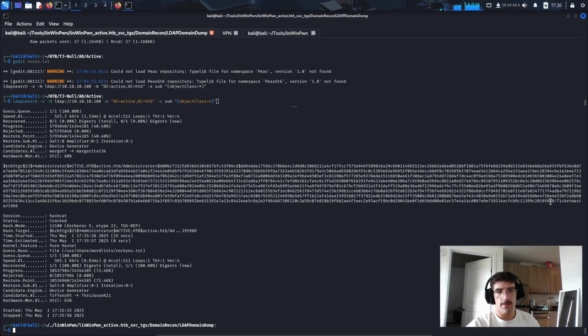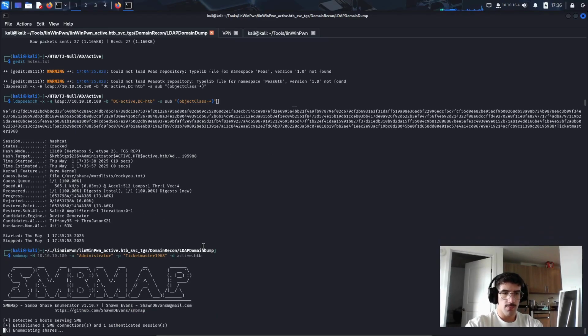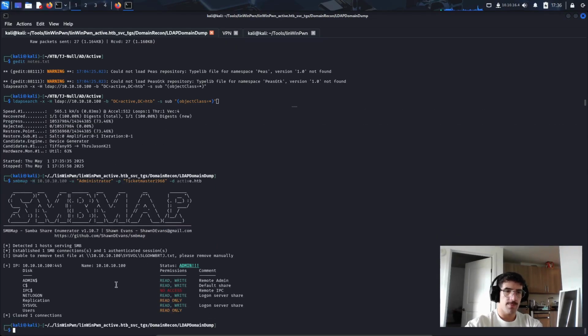Now we want to validate whether this account is legit and whether we can authenticate as that user. You could use NetExec, or SMB maps, I apologize, with administrator and Ticketmaster1968. So we have admin access, as you can see here. We have read and write access over the admin share, the C share, replication, and all these others.